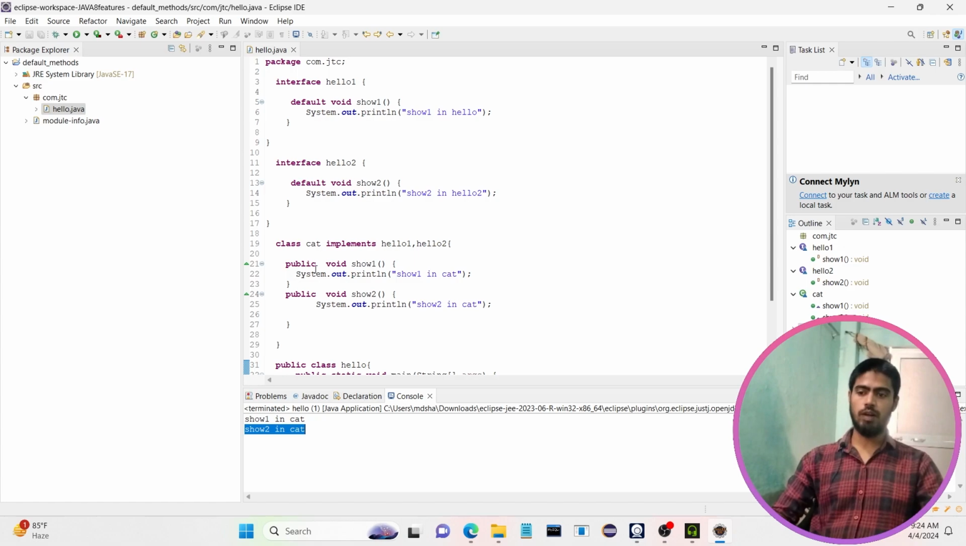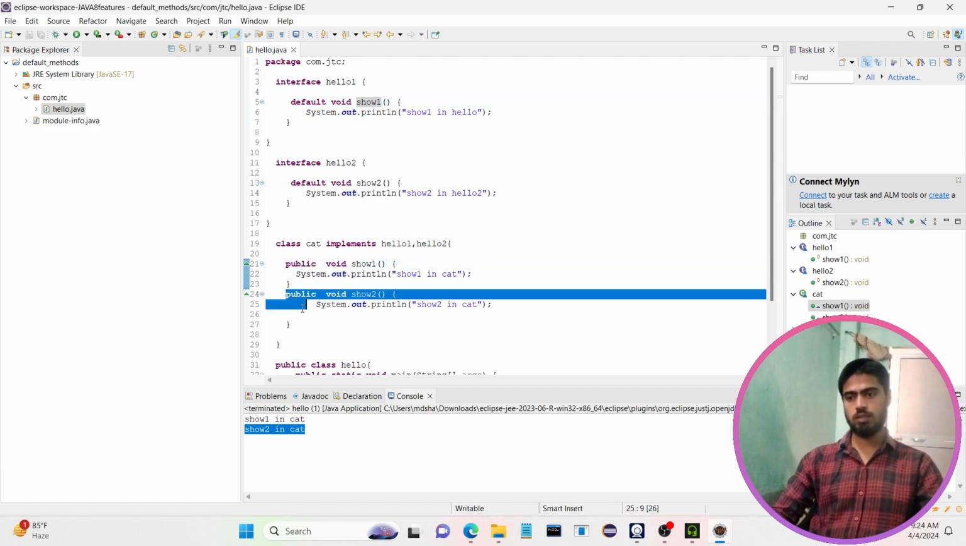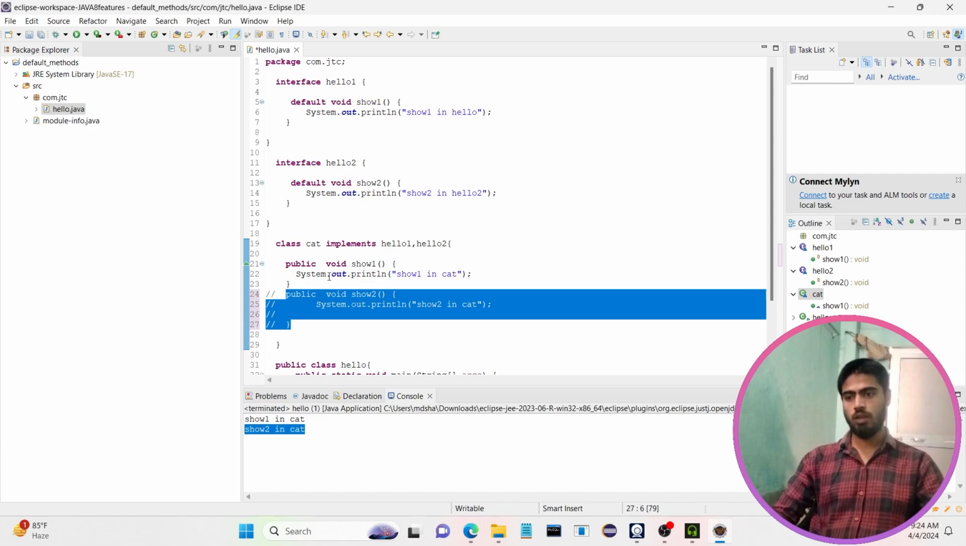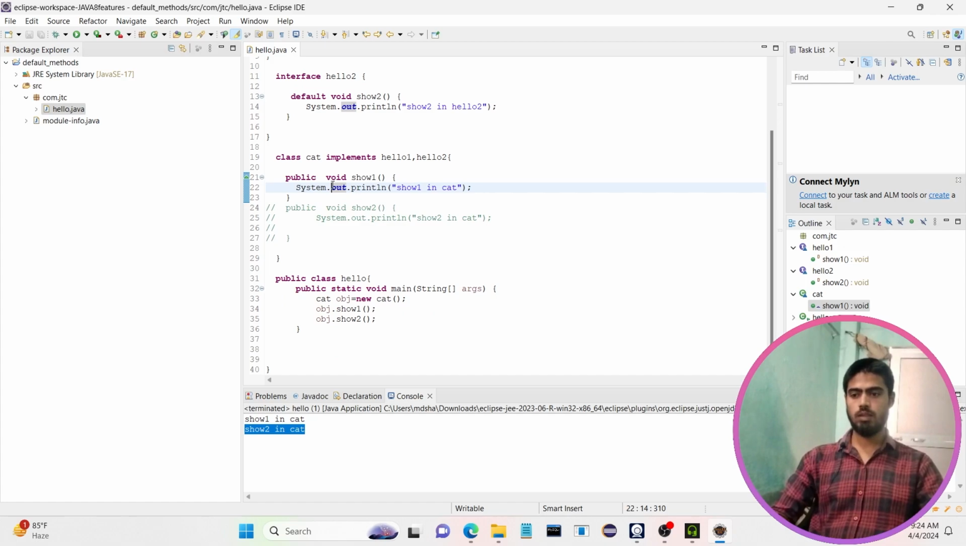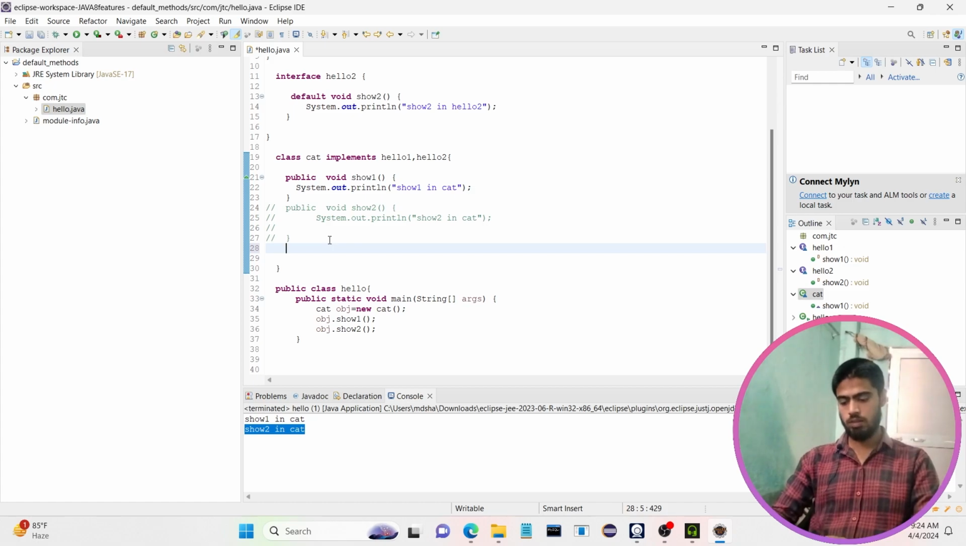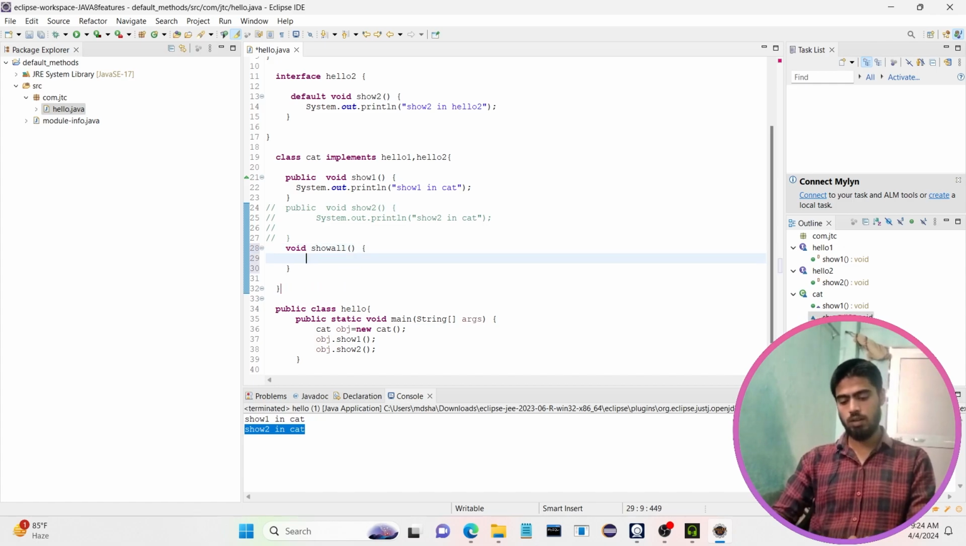But what if we want to access the method of this interface, hello1? We have to access this same method in our subclass. We don't want to override this. So for that, let's comment this out. Let me show you. Let me make another method, let's say show all, which is going to print show1 method.